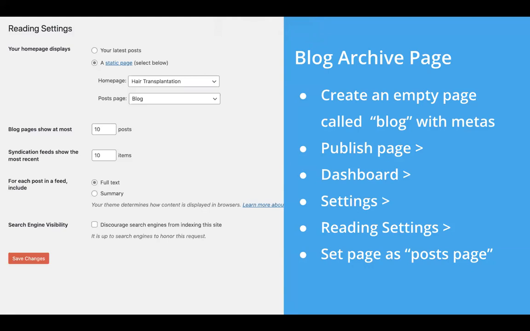Then from your WordPress dashboard, go to the settings, the reading settings, and then set the page for the posts page as the blog page that you actually created. By doing that, all the blog posts that you publish in WordPress will automatically be collected on that archive page. Of course, put it in your menu as well, so that everything is easily available for the visitors of your website.